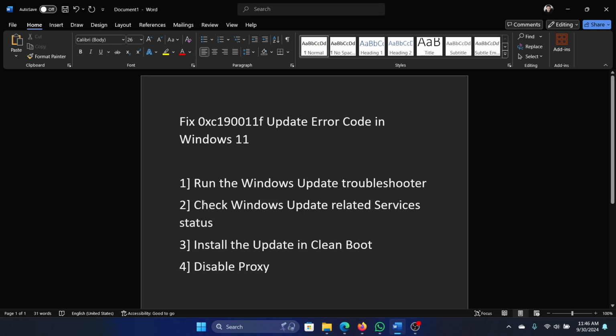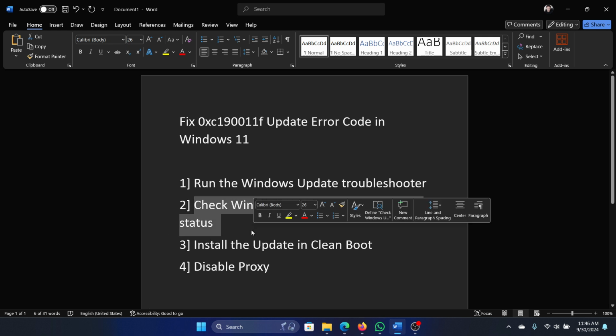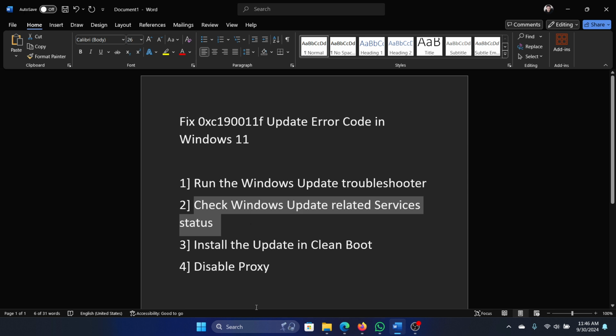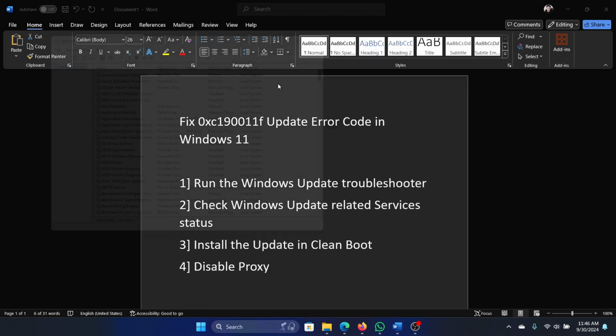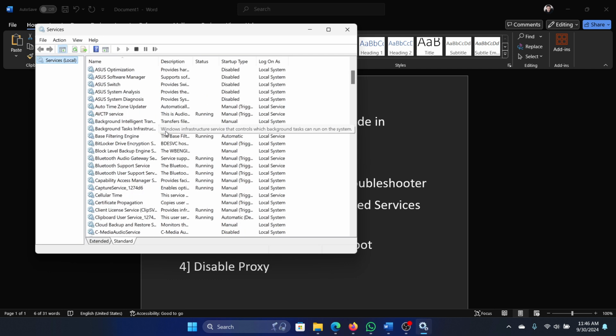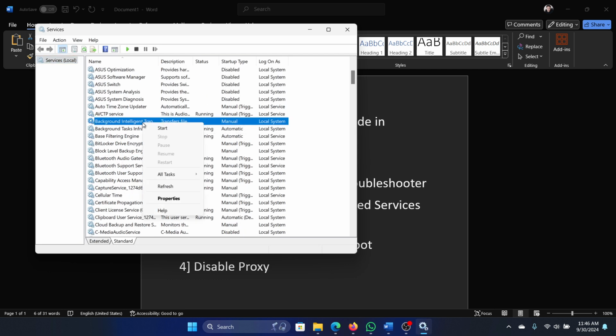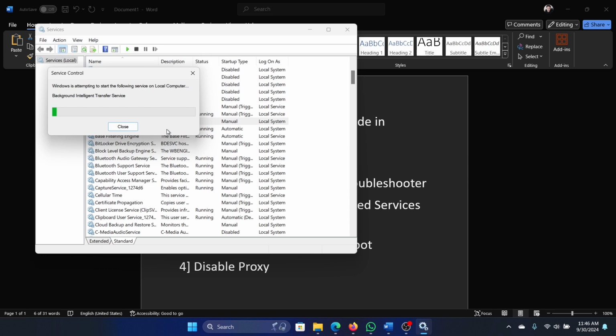The next option is to check Windows Update related services, especially two. So I'll tell you which ones. Search for services in the Windows search bar and open services. Now scroll down to Background Intelligent Transfer Service. Right click on it and select Start. If it is already started, then still restart it.